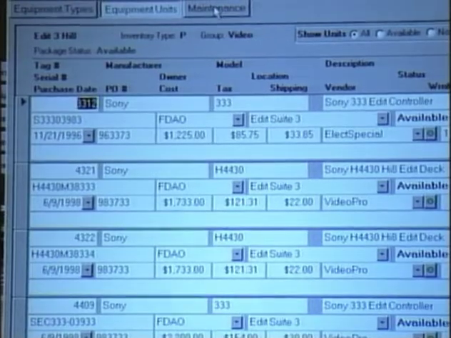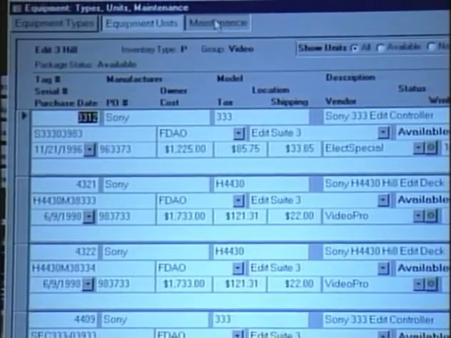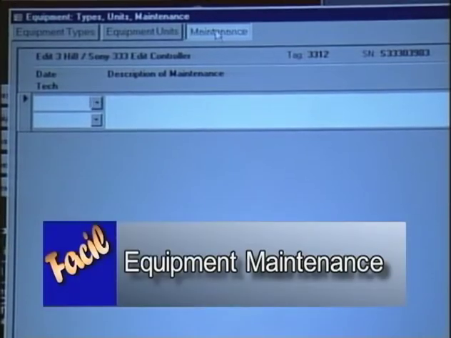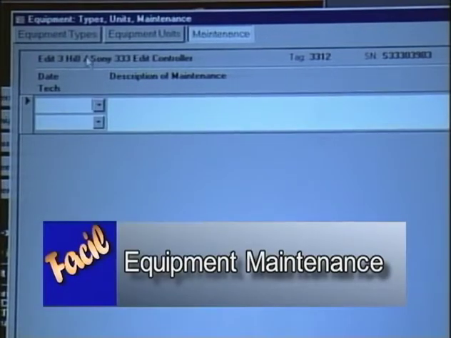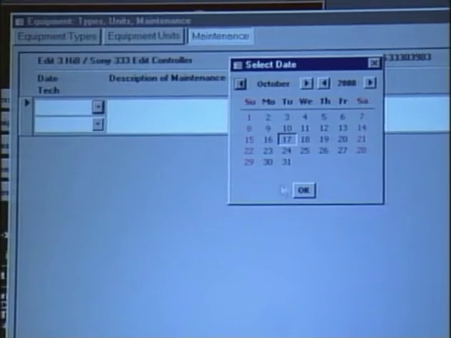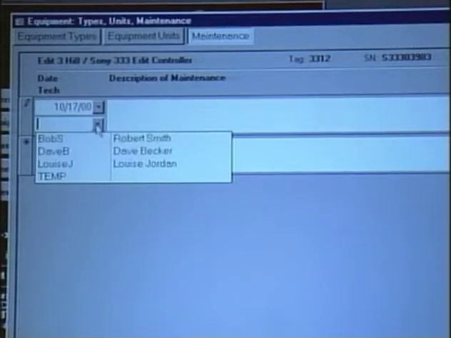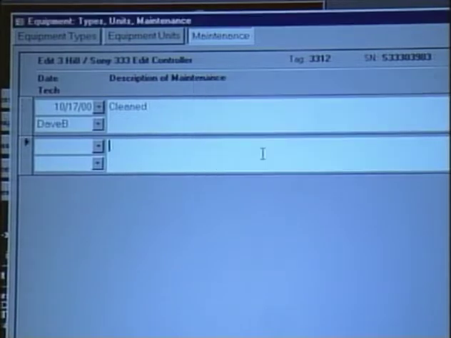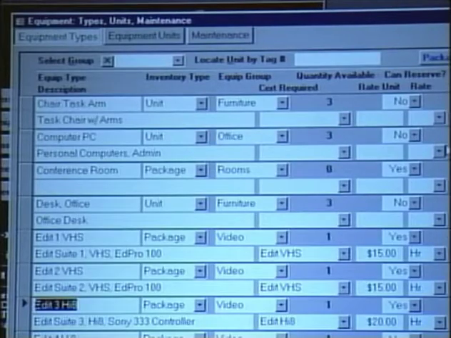If we go one step further, for every individual item, there is a set of maintenance records. So when we're looking at the equipment units, we can click on the maintenance tab, and we see repeated here what kind of equipment it is, where it is, and a record with date, the technician's name, the description of the maintenance, parts, and labor costs. So we have a complete maintenance record for every event that takes place for every piece of equipment. That's the basic definition of equipment types.